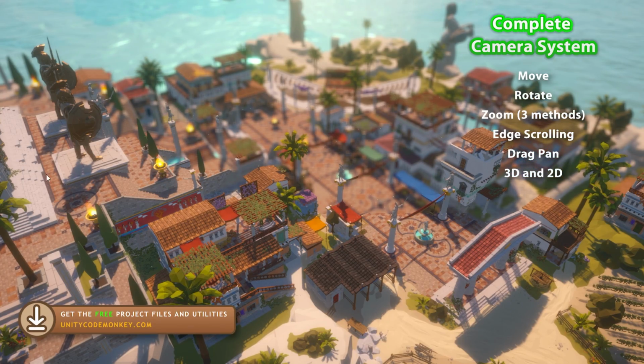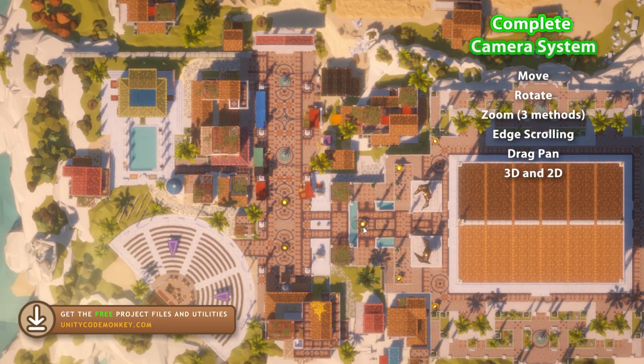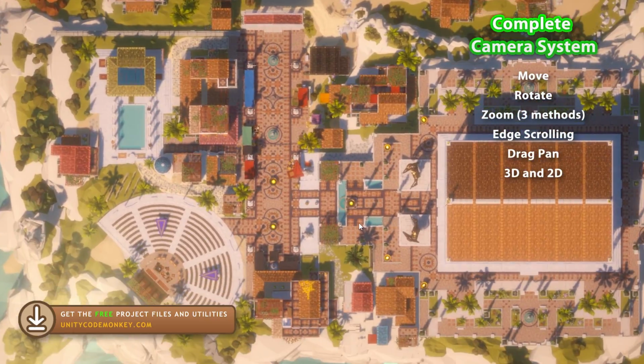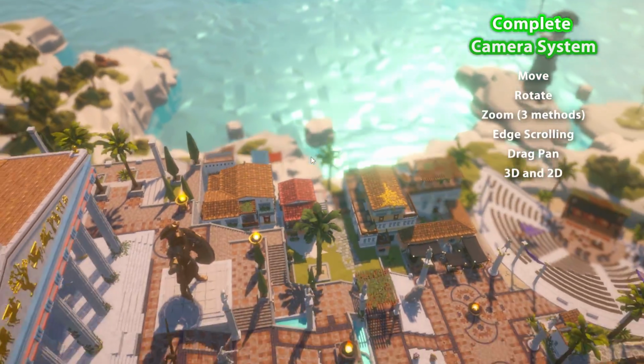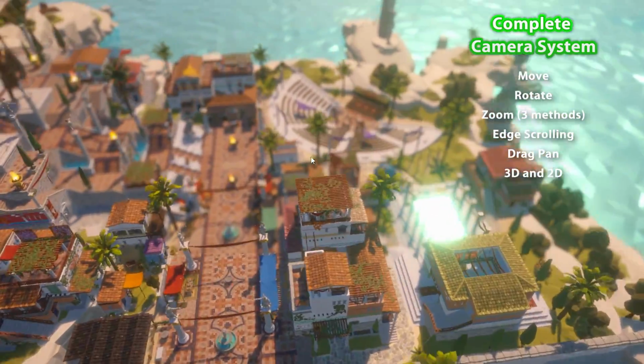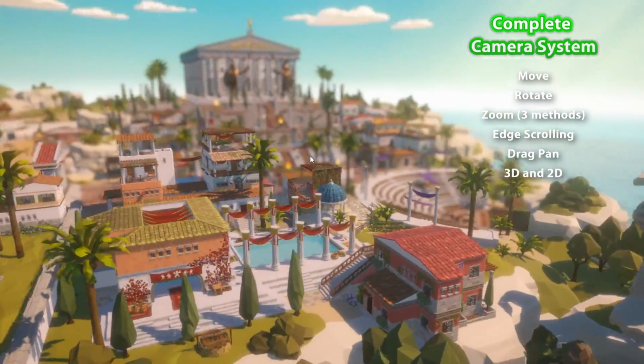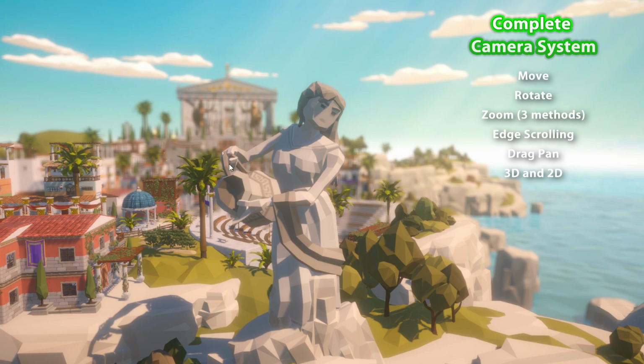You can follow this tutorial and download the final project files. We're going to build it in a 3D scene, but in the end I will also quickly show a conversion to make it work in 2D. Now this video ended up pretty long, but it's the only video you need to make a fully complete camera system, so if this is something that you need, make sure you watch the full video to the end.